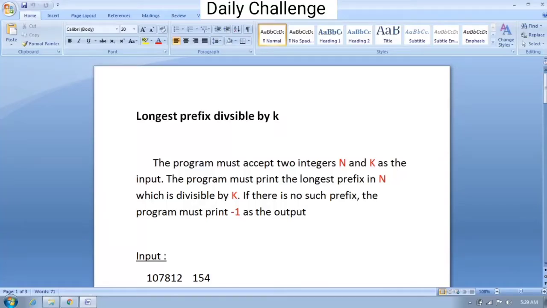In this video, we shall now solve the daily challenge asked in SkillRack. So the question is longest prefix divisible by k. The program must accept two integers n and k as the input. The program must print the longest prefix in n which is divisible by k. If there is no such prefix, then we have to print -1 as the output.